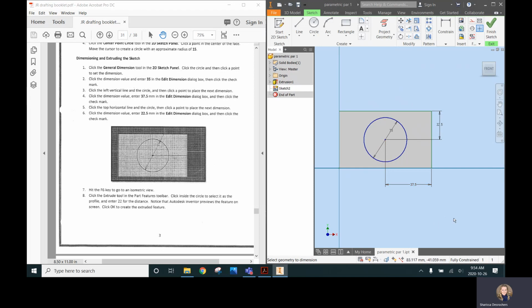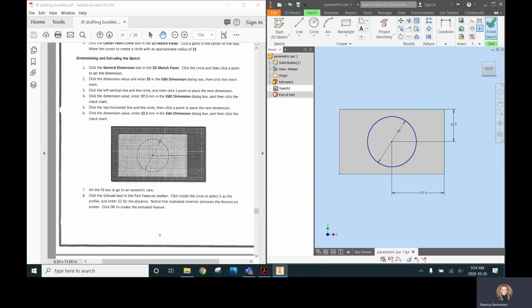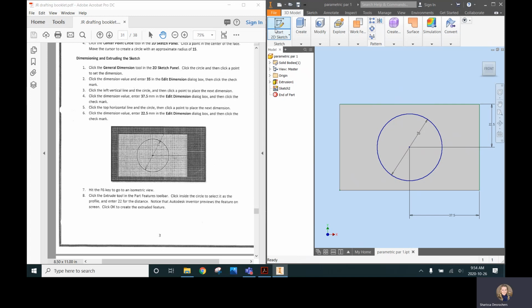Now this, again, is fully constrained. So the circle, we have our diameter set, we have our center set. This thing isn't going to move. It's not going to go anywhere. And now we're going to extrude this into three dimensions. To do that, you have to get out of the 2D sketch. You have to finish your sketch. And then you can go to your create toolbar and pull it into 3D.